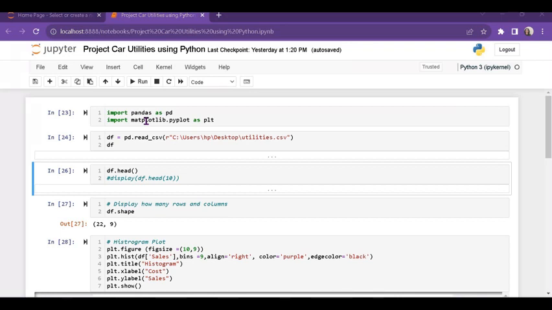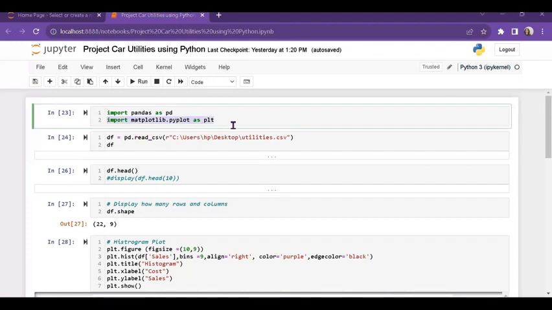Today in the Pandas series, there is a new topic: a small project on car utilities. The dataset name is car utility. I am also using one more library, matplotlib, which is used for visualization. This is import matplotlib.pyplot as plt, which is the name I am using.